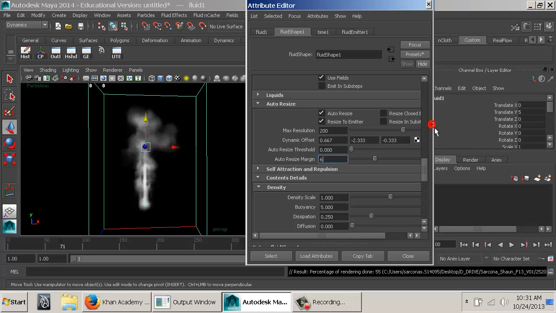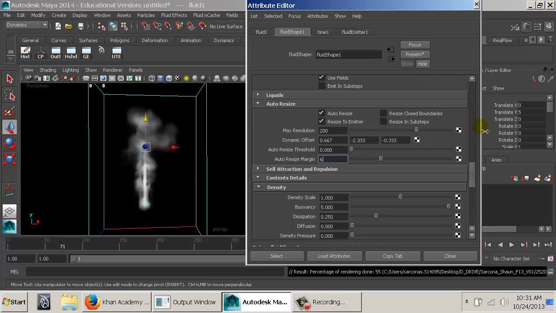Let me make this bigger so you can see what the words are here. I turned on Auto-Resize. What that's going to do is automatically try to fit the box around my fluid effect. Resize to emitter is on, so make sure that it fits the emitter. Resize closed boundaries. This one doesn't need to be on right now.